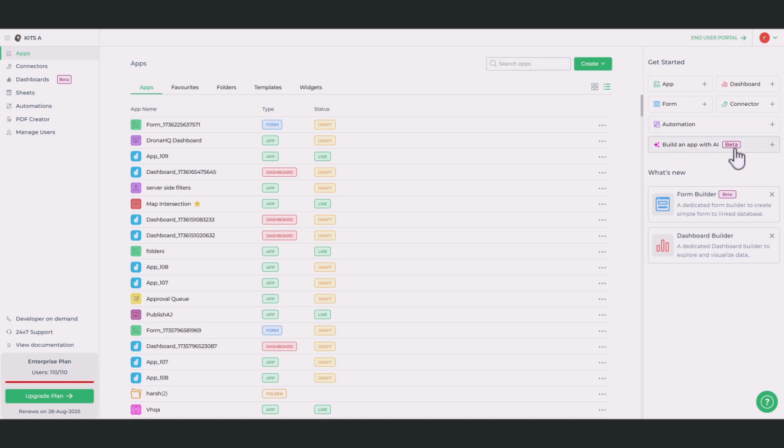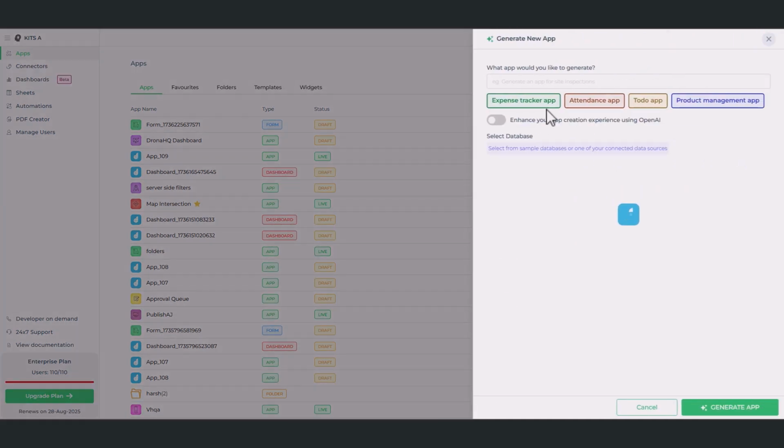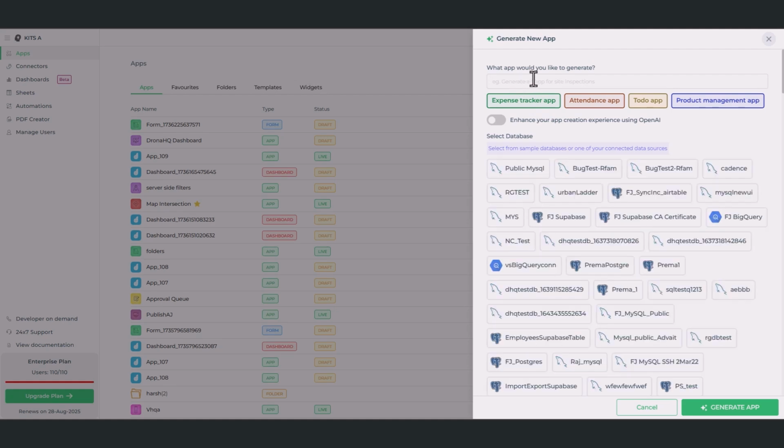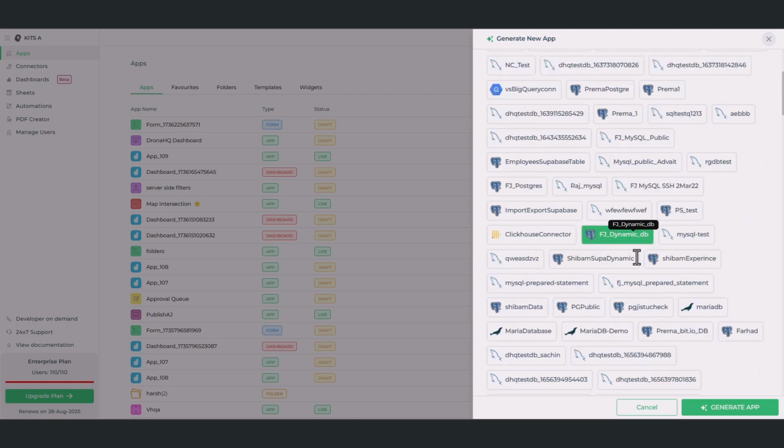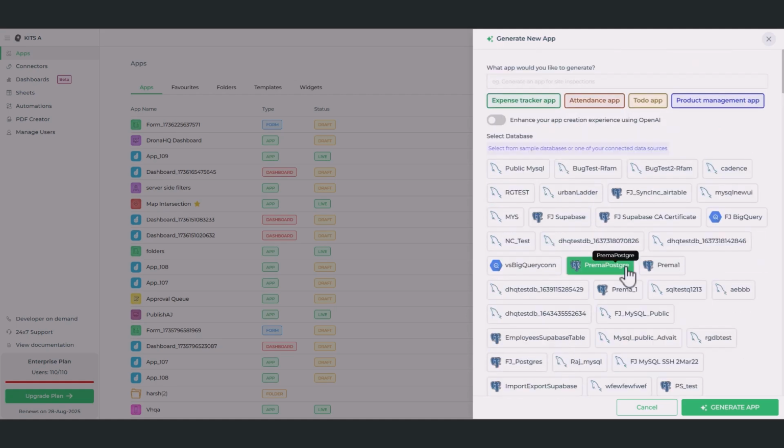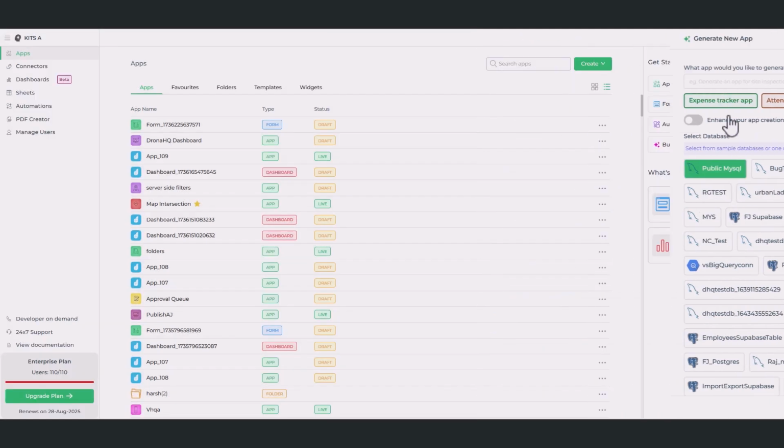And similarly we have automation and build an app with AI. This is a beta feature. It will help you generate your whole app using AI, and you just have to provide the name for the app and a type, like what kind of app you are building. For now, you can select from expense tracker, attendance, to do, and anything. And if you want, you also have a toggle to enhance your app creation with OpenAI, but you have to make sure that if you have some database to be connected, it should be configured and you can select it from here.